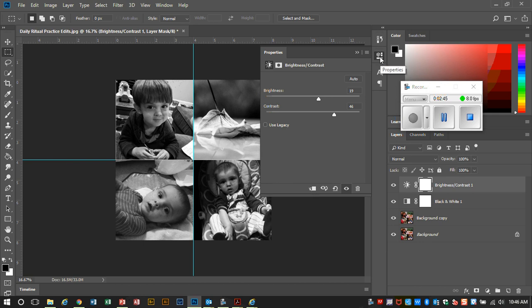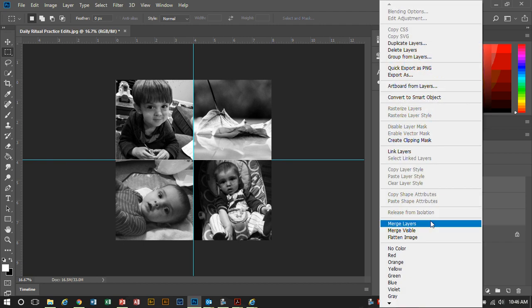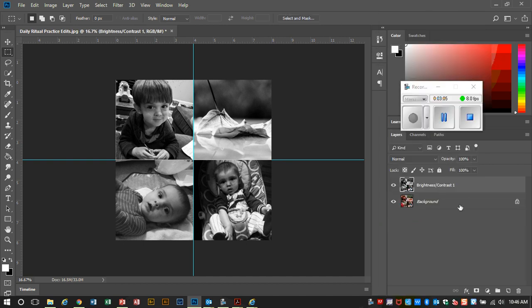Once I've set this, I'm going to hold control and click on these three layers. From here, I'm going to right click and merge the layers together. Okay, don't choose merge visible or flatten. We just want to merge these three layers. So now my bottom one still has color. This one is black and white and is contrasted.